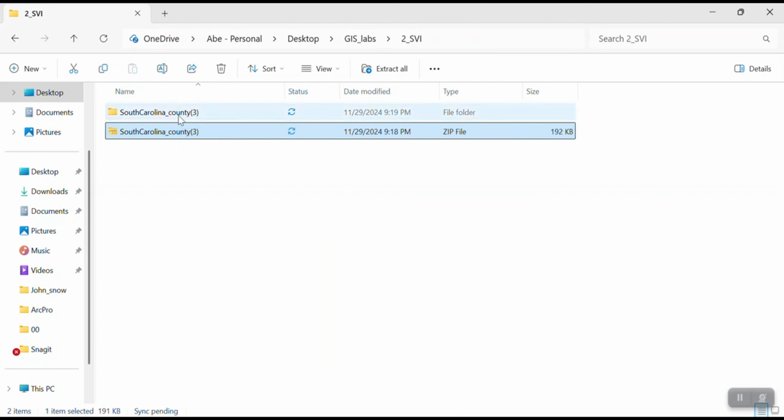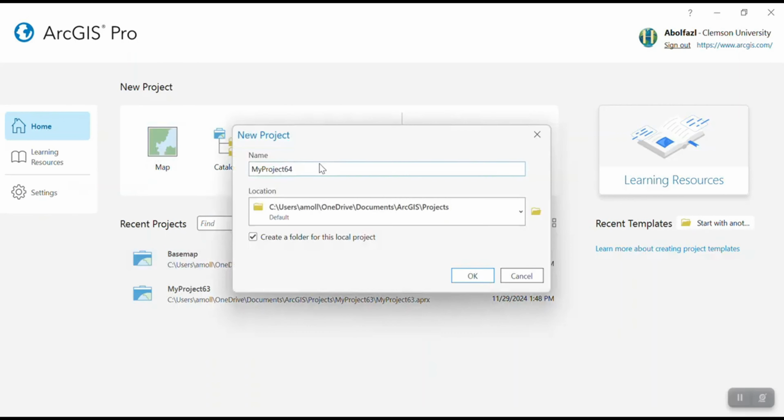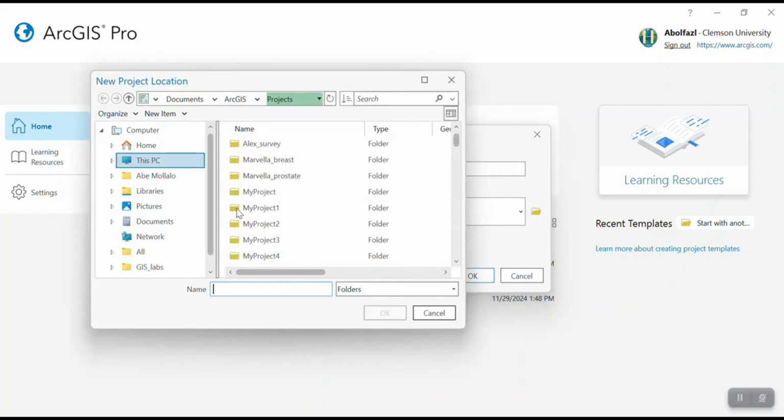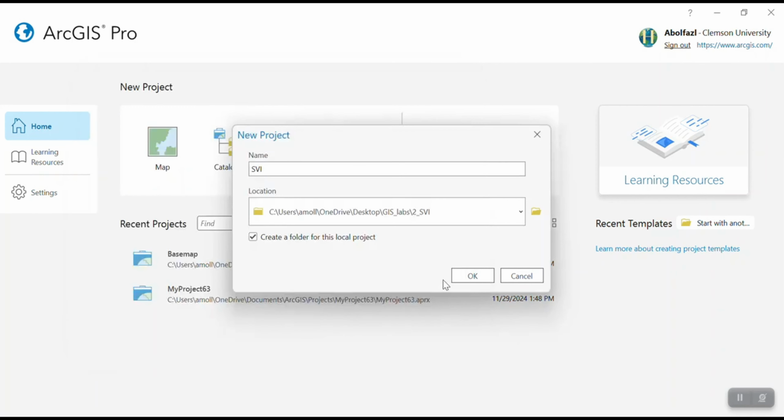When you have downloaded the SVI data, the next step is that you need to load it into ArcGIS, right? So in ArcGIS Pro, let me make a project. I'm going to call this SVI, and I'm going to save it in the lab 2 folder, GIS labs, and then OK and OK.